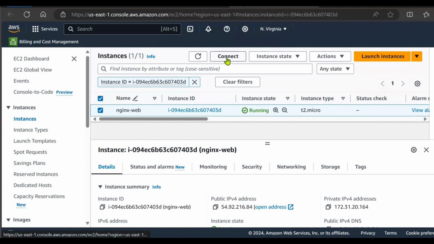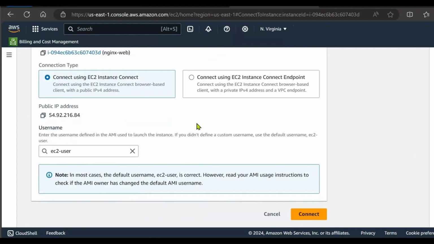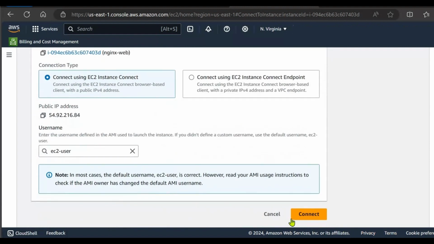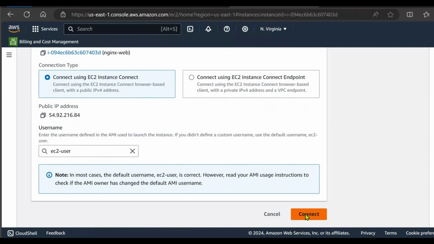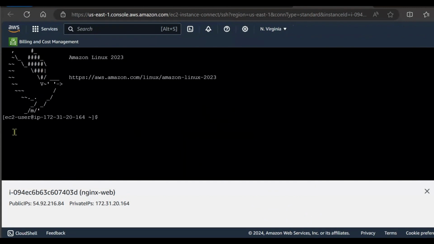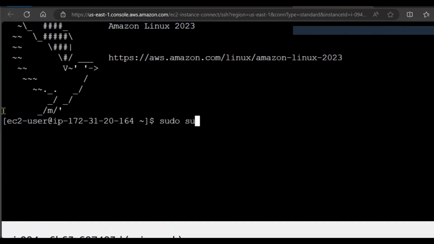So simply click on connect, and this time we are selecting EC2 Instance Connect. You can also use SSH connect through the command prompt, as we have discussed in previous videos. So this time only EC2 Instance Connect, and click connect. Now we need to acquire the root user's permission. So for that we need to run the command sudo su. So now we have the access of root user.